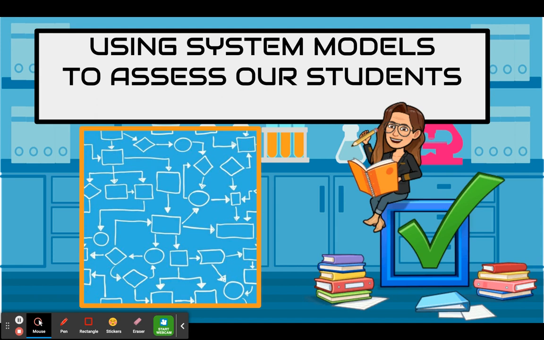I urge you to try it with whatever unit you're in. Think about where using a system model might fit to assess our students or to express some of their ideas, some of their creative ideas.